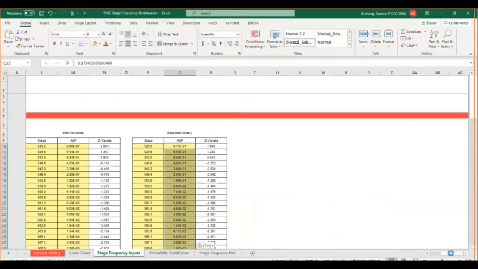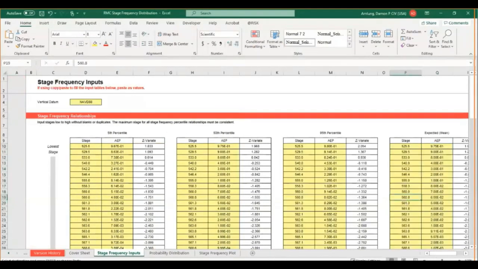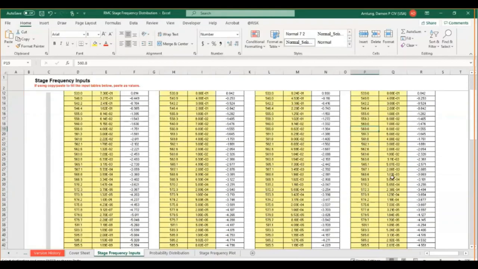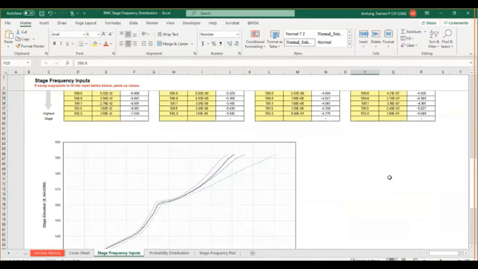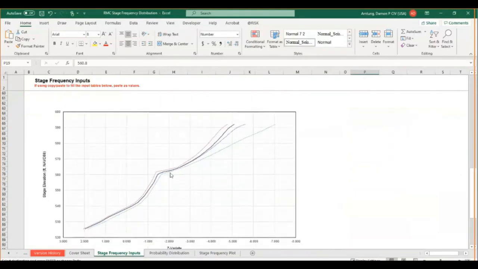Okay, so I have all those pasted in now, and then I can scroll down, and it should look like so, where I've got the red line as my 95th, the blue is the 50th, and then the green line is my 5th percentile. 5th, 50th, 95th, and the black line is the expected.